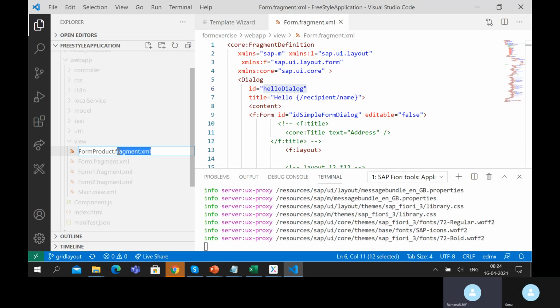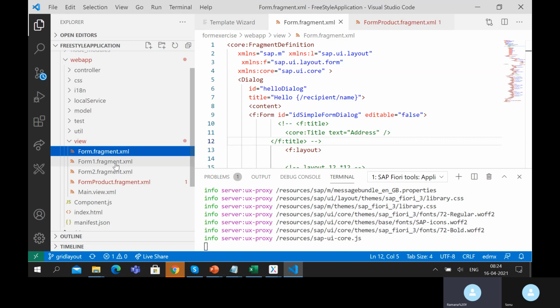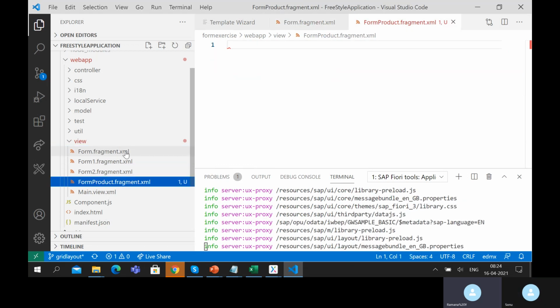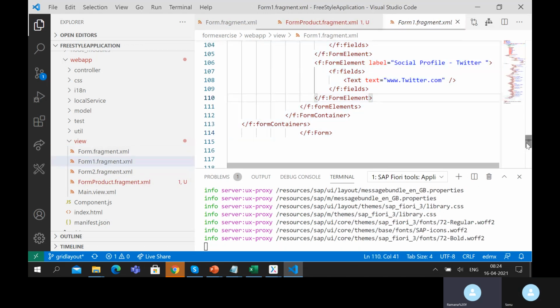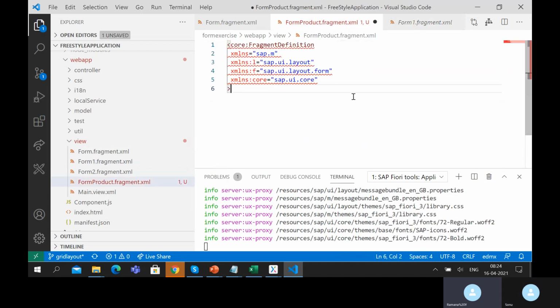So this extension alone tells us that it is a fragment. Okay, so now in this case, I created a product fragment. For a simple check, always do not write all the code. Always do it one at a time, like building blocks, so we can test it.